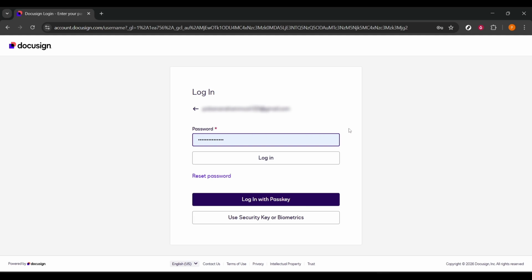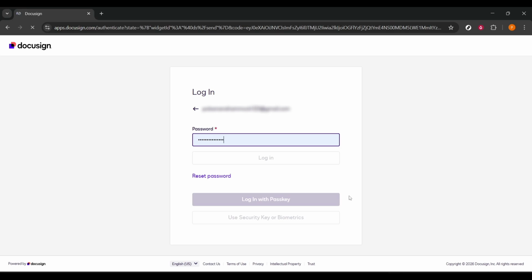If your organization uses single sign-on, you may be redirected to your company's sign-in page at this stage. Simply authenticate there, and you'll be sent back to DocuSign. When you're ready, click Login. After a moment, you should arrive at your DocuSign dashboard, where you can review envelopes, send documents for signature, and manage activity. If the page takes a few seconds to load, that's normal.